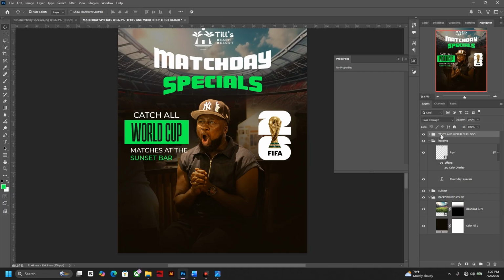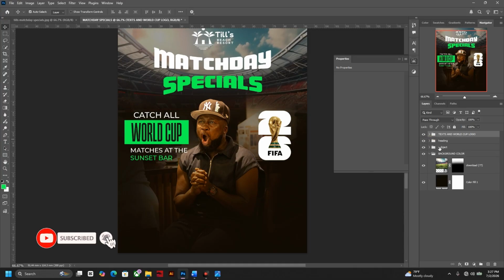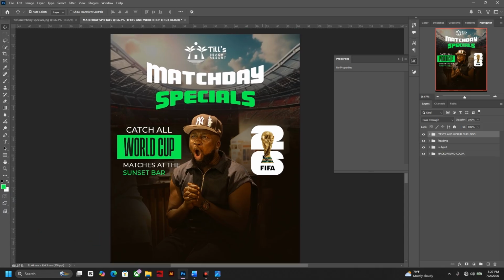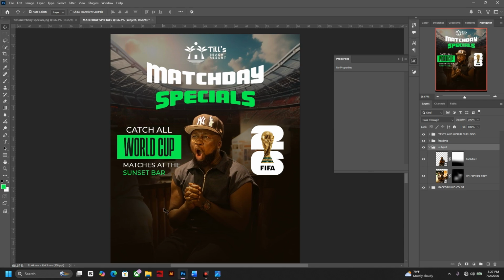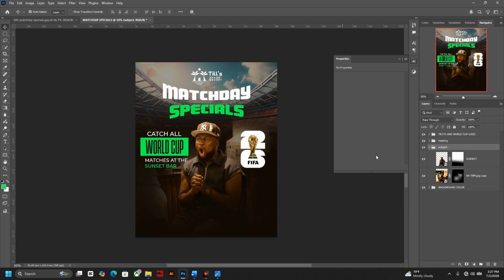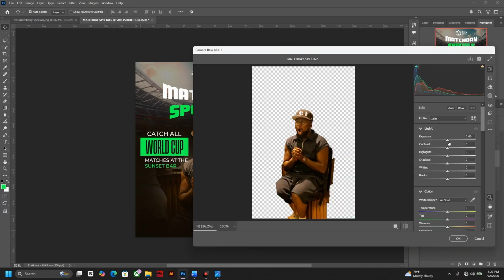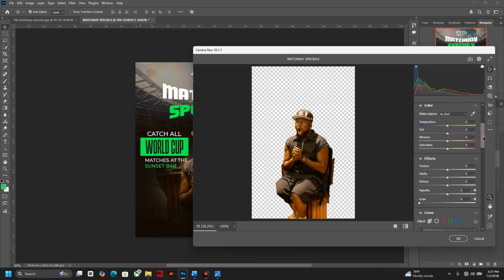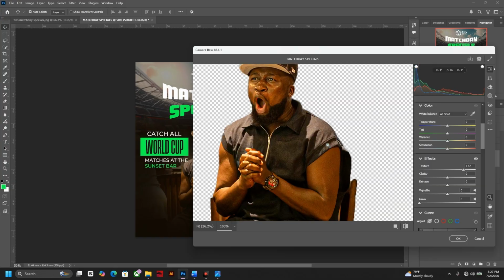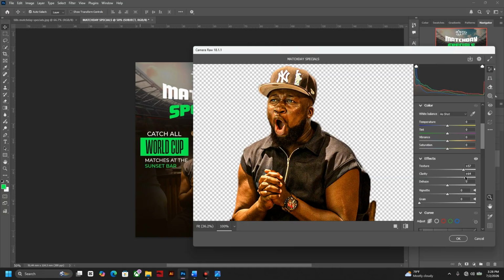The reason why we group is to make our work so much organized so that we can also identify everything that we want to do. So it looks like we are halfway with the design, but I still want us to make emphasis of the person. The person looks like it's quite down, so I'll just have to select the subject over here, go to filter and camera raw filter, and now I'll just have to increase the exposure a bit, go to texture, add some texture to it, add some more clarity to make it much more active.